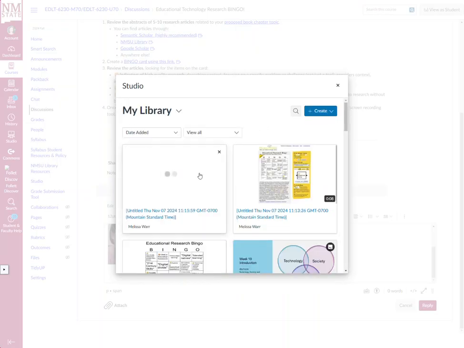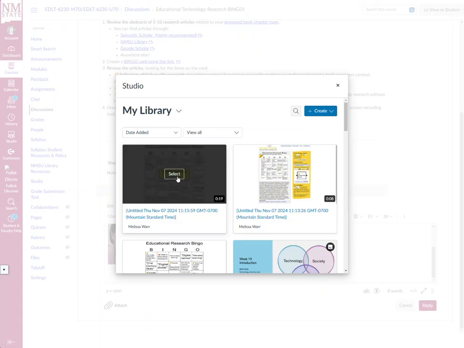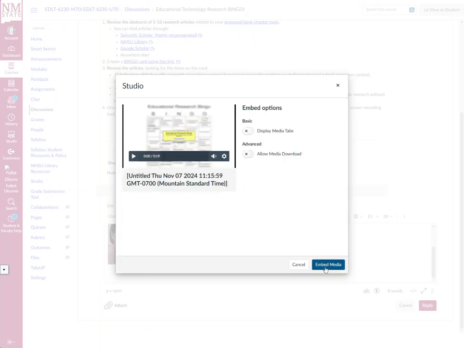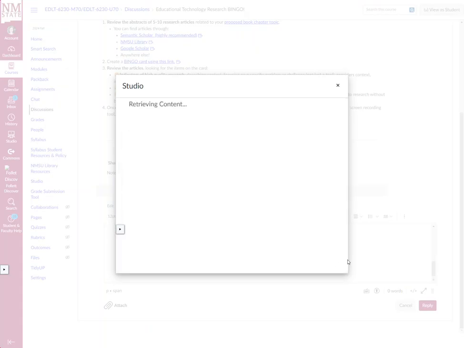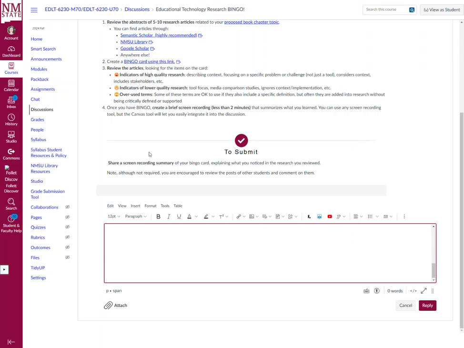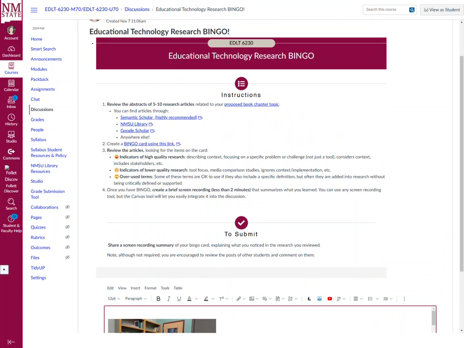And then to add it to Canvas in the discussion, I just put select and embed media, and it will add it there. That way you can show something on your screen and talk through and explain it to people at the same time. Hope that helps.